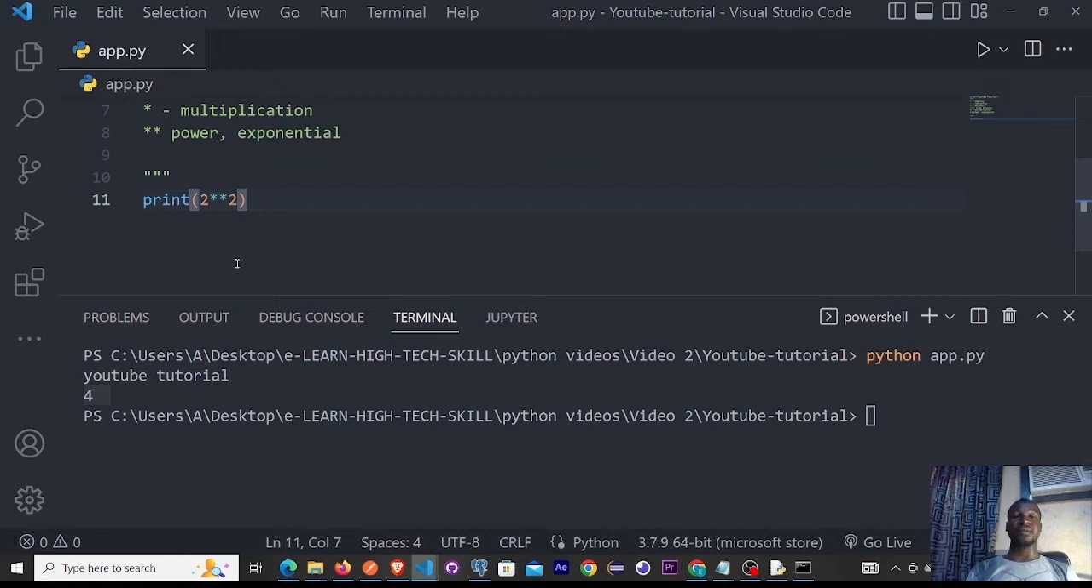I can as well add this together. I can say 2 plus 2.